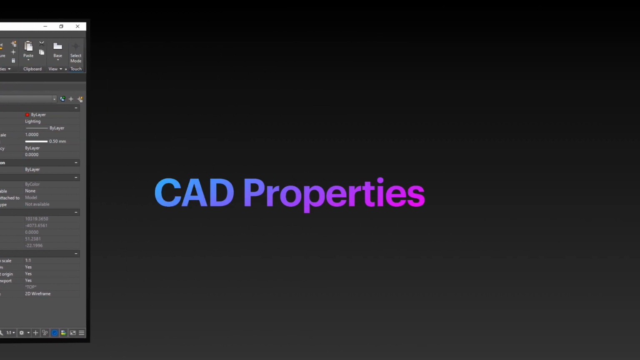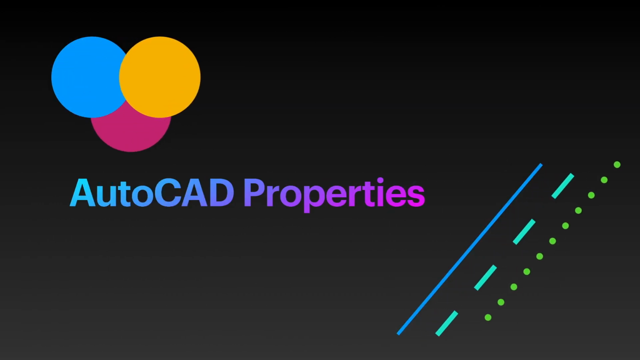Now that's how you work with properties in AutoCAD.